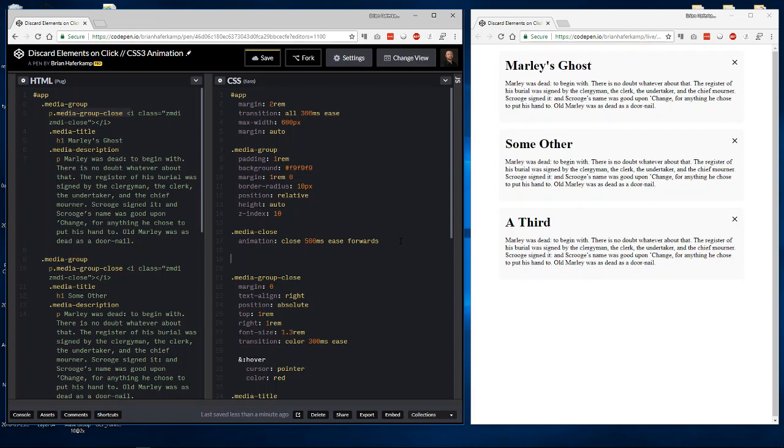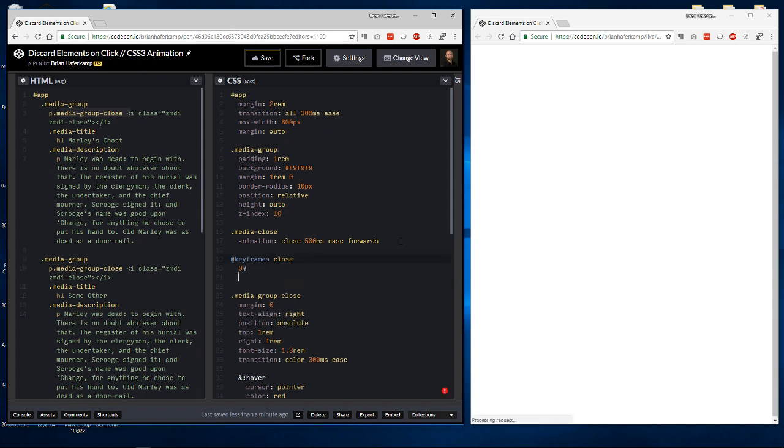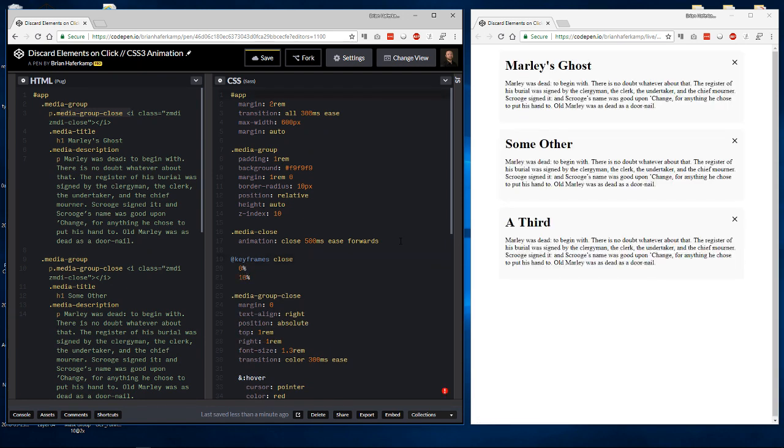Alright, in order to create our animation, we're going to say at keyframes close, and we need it to start at 0% and we need it to end at 100%. So what we want it to look like at 0% is opacity of 1. So we're just going to do a basic fade out. So opacity of 1, and then when it gets to the end of the animation at 100%, we want the opacity to be 0. So at every 10%, it's going to take off 0.1 on the opacity.